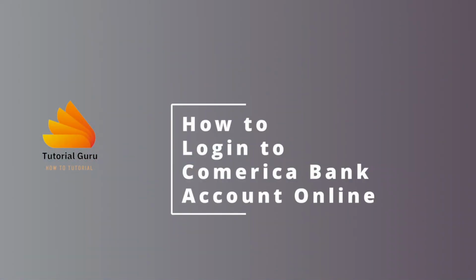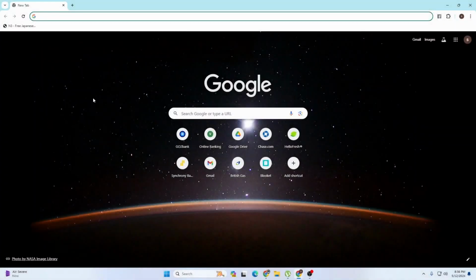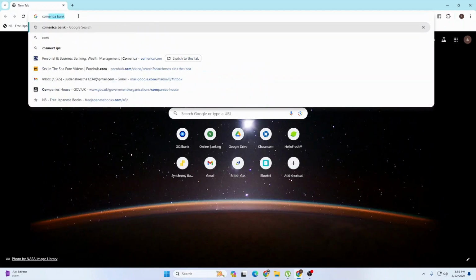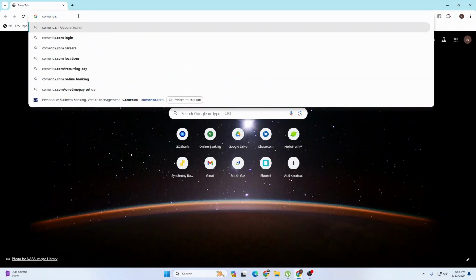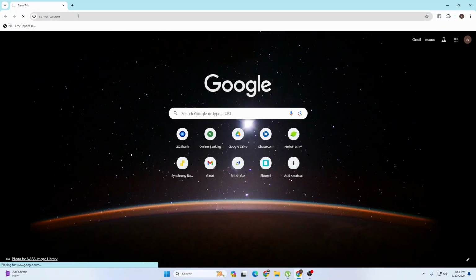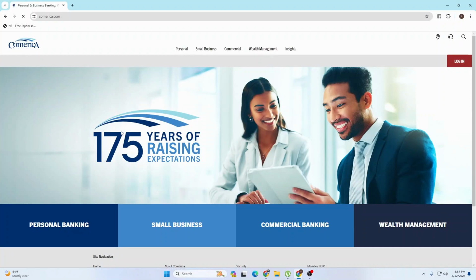Today we'll be learning how to log into Comerica Bank account online on our computer, and now let's dive right in. Now to log into Comerica Bank account online on your computer, first open up your preferred browser as I've already opened the Google Chrome, and on the search bar click over there and type in the address comerica.com and hit enter, and then you'll be redirected to the home page of Comerica. So let's wait for it.